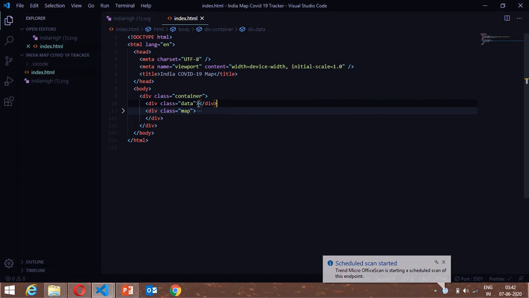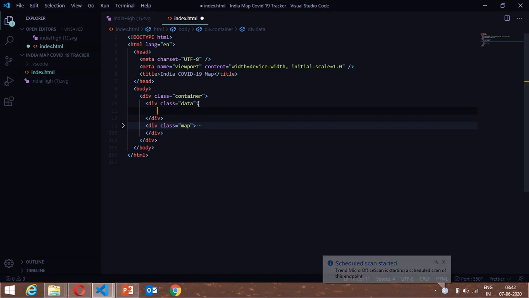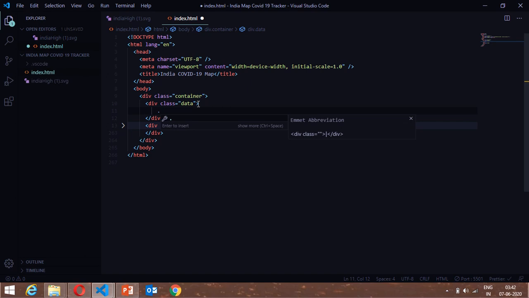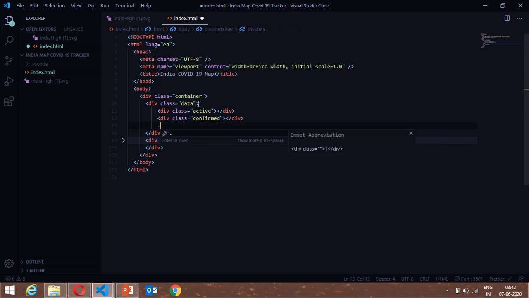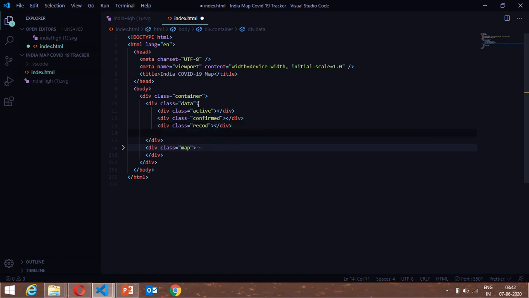So yeah, now first we are going to put in some data in data. So it would be .active. Oh my god, my spelling sucks. Okay, and then .confirmed, and then recovered, I'm just gonna call it record. Okay, and then type. So yeah, there would be 4 of these cases.